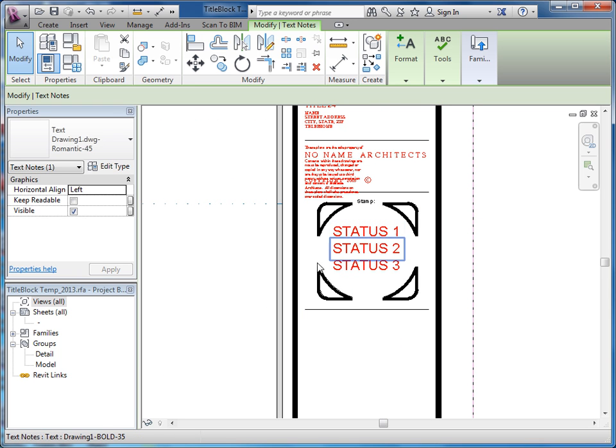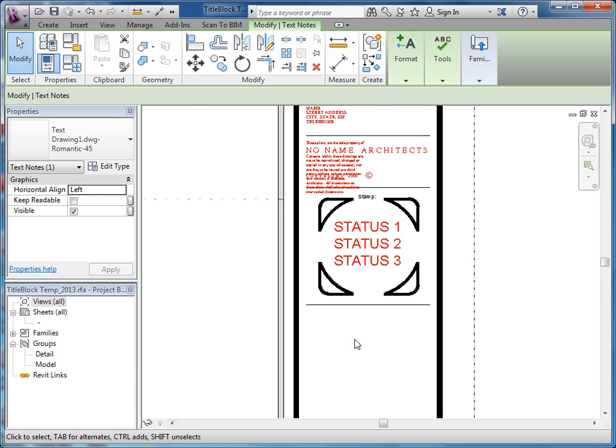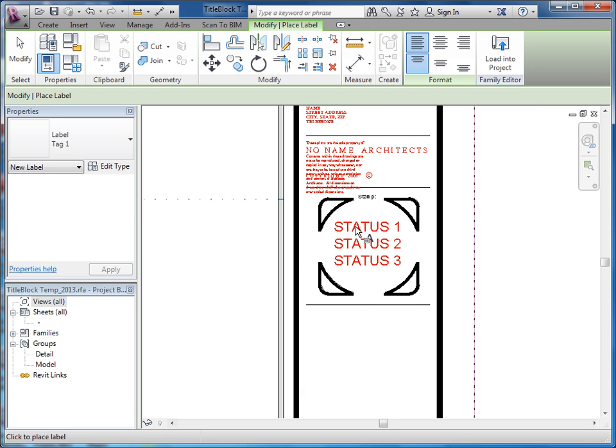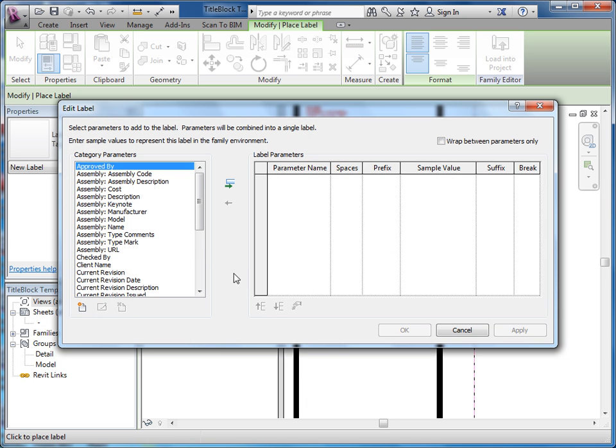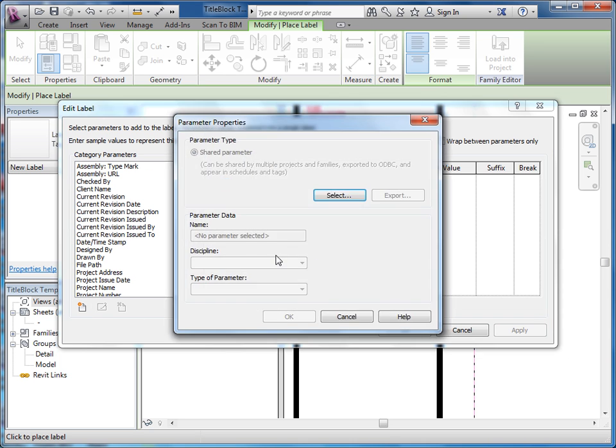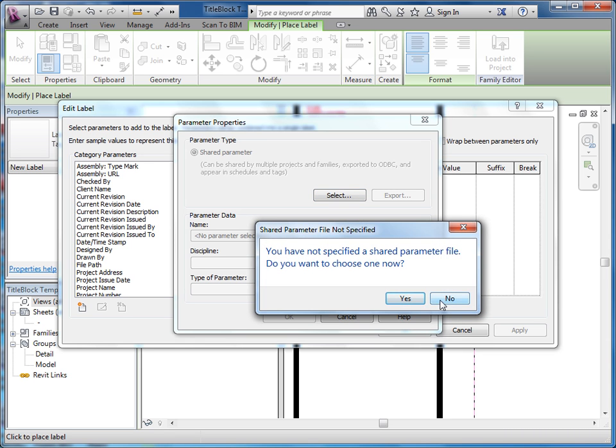Now, sheet number is a parameter that already exists in my title block. So if I were to place a label, that one's already part of my list. If I need to create something different, so you'll notice status 1, 2, and 3, you're going to start the label command, and it's not on this list, so I need to create a new one. And when I do this, I'm going to have to do this from a shared parameter file. So if you have one already, I would go ahead and just append that one. If you don't, you're going to have to create one.